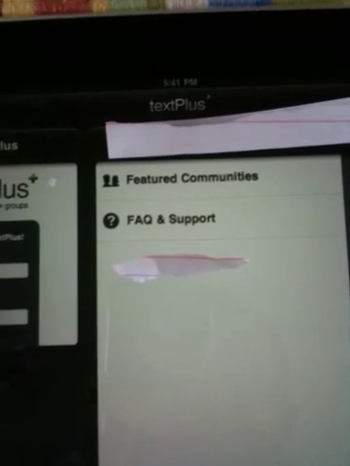Then the store. You can review ads and buy stuff, help and support. It's got FAQs and support and featured communities. That's groups of people to sit and like chat with.